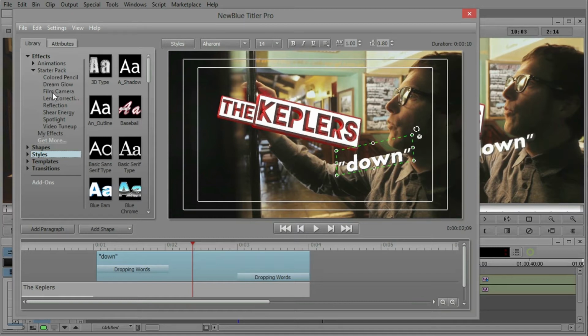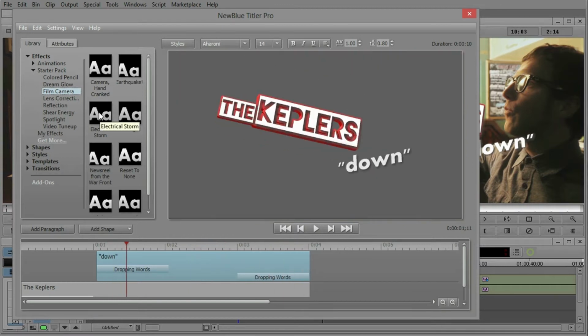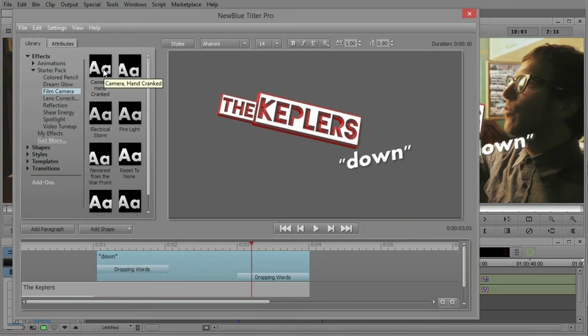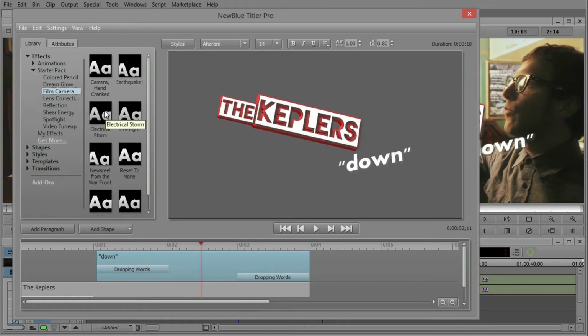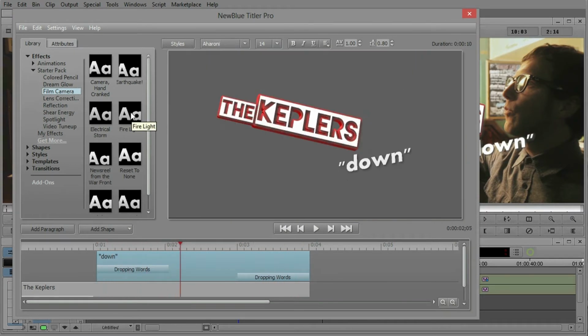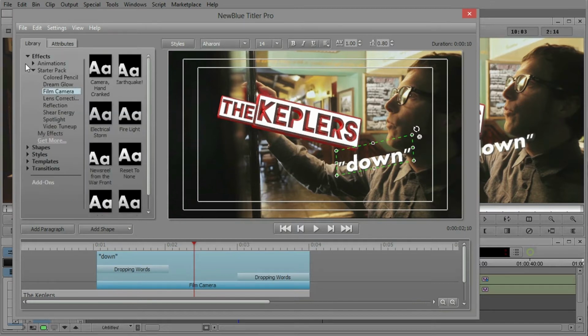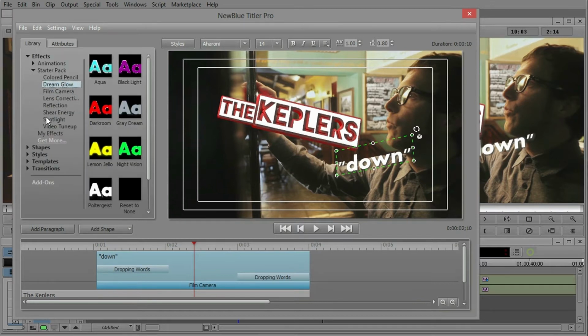So we could go through some of these. Let's say we could click on Film Camera, for example, and hover over a preset and see what that's going to look like. We could do maybe a handheld crank, electrical storm perhaps, maybe something a little more subtle, maybe firelight would be nice. Let's do that so that we can double click or simply drag and drop, and now that effect is applied to our paragraph. Let's go back to the library and go get another effect, something like Dream Glow.